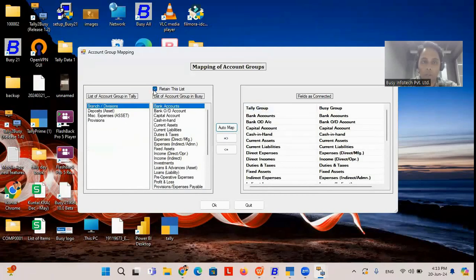Now another option is showing, that is retain this list. What does this mean? Retain this list means that after mapping your Busy and Tally groups, the Busy group will still show in the Busy column, because if you need to map another Tally account group to that Busy group once again, then you can map it. Let's say, for example, you need to map this deposit asset under current asset. Under current asset you can easily map it. If you click over here, it will get mapped. That means after getting mapped, the group will still appear over here.